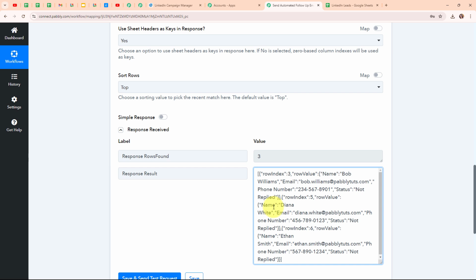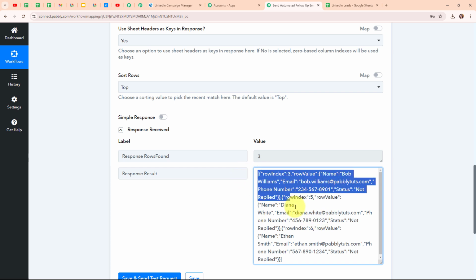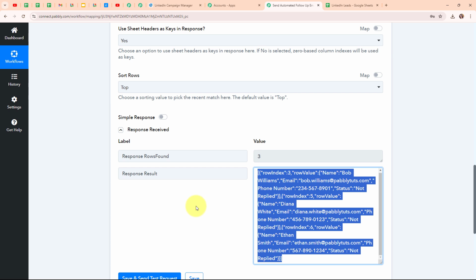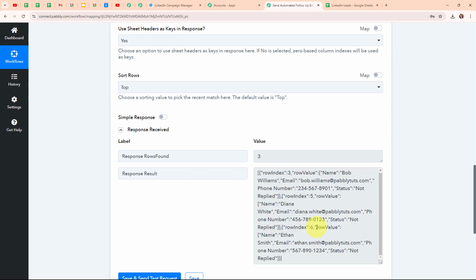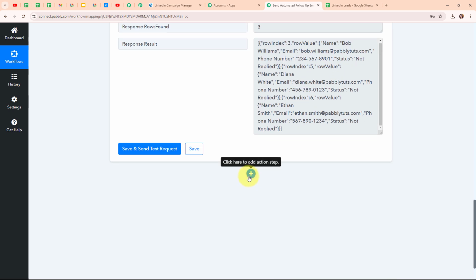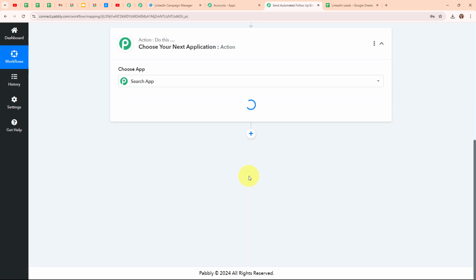So now what we are going to do is send the follow-up emails to all these leads one by one. And to send the follow-up emails one by one to each of these leads, we need to use another feature by Pabbly, that is iterator by Pabbly. So here we are going to use the iterator by Pabbly, and then we are going to pass this array response that we have received in this step in iterator to send the email one by one to each of the leads.